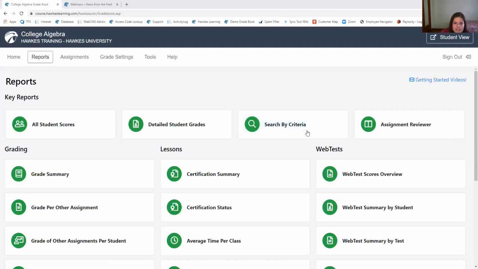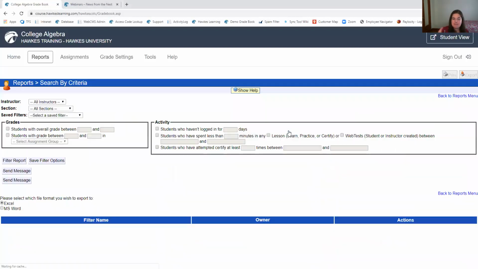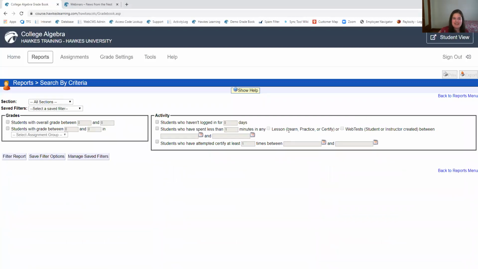Now, another question we have, can the list of students who meet the criteria be automatically emailed to you? Okay, so this question is about the automation of the search by criteria report. So unfortunately, that report is not set to be automated currently. I definitely can put in a request for that to be made an option in the future, so I can enter a future request to consider in a future update.